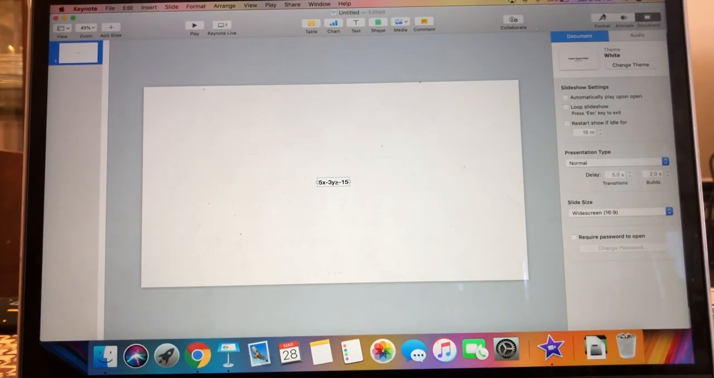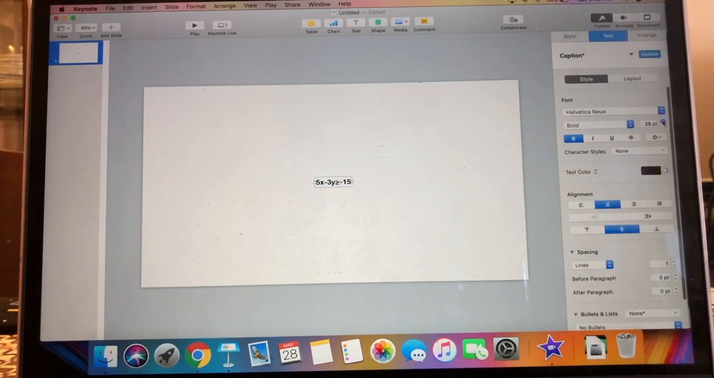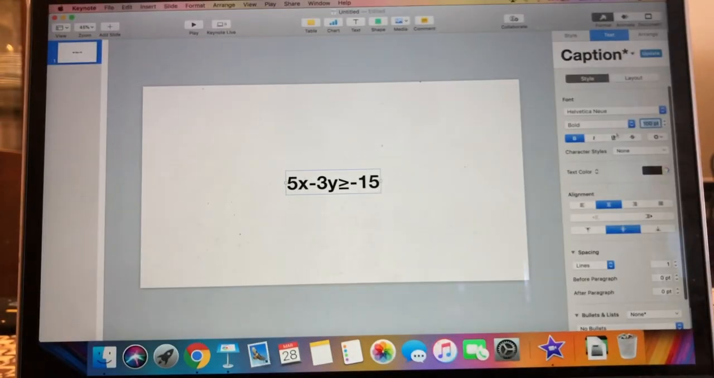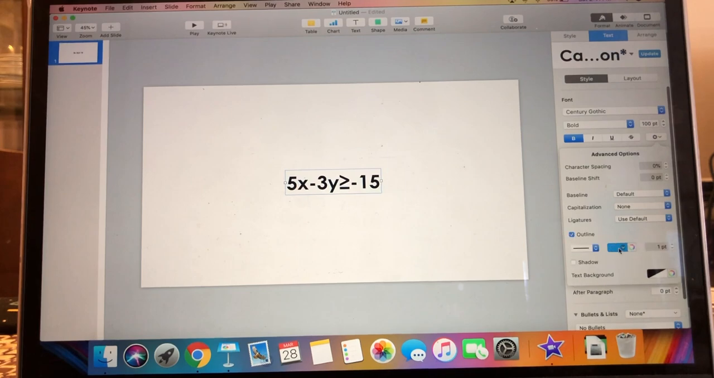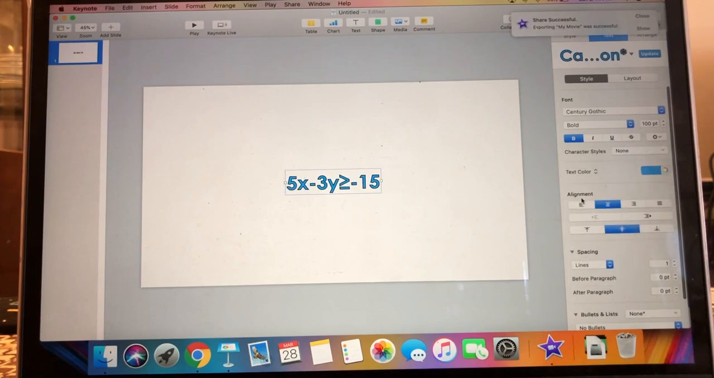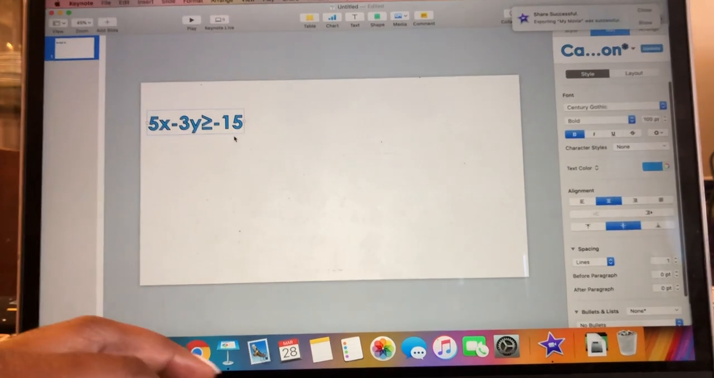Now this is way too small, so I'm gonna go to format. I'm gonna go to text, and I'm going to make this as big as I want. So I'm gonna go 100. I hate this font, Helvetica, whatever. I always do Century Gothic, just a nice clean font. I always outline my font, so I'm gonna put an outline on here. I'm gonna make it a black outline, 3 points, and then I'm gonna change the color of the text to blue. Ooh, I like that.